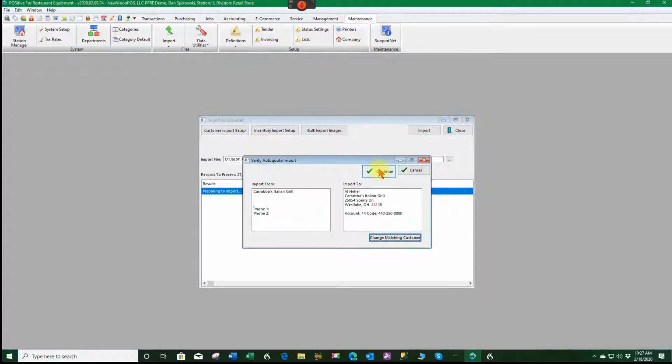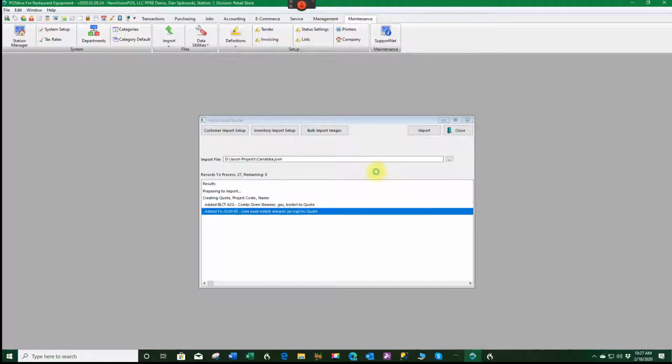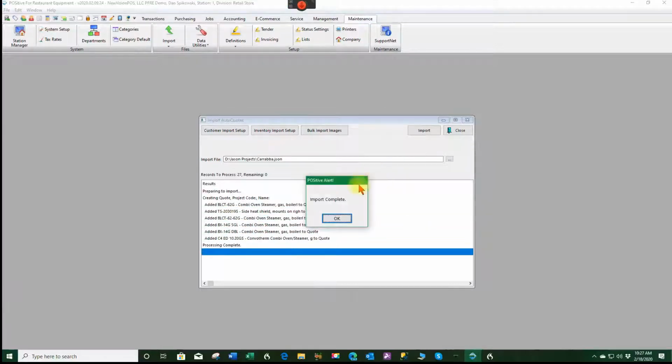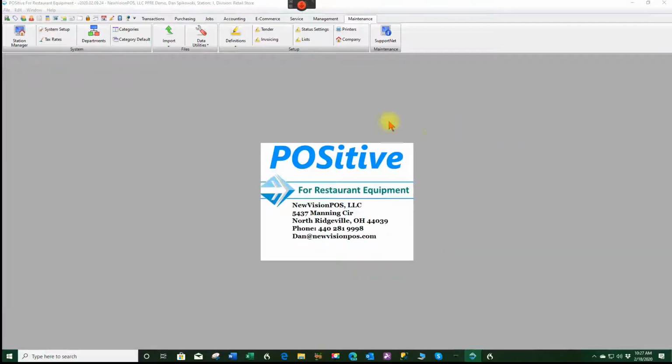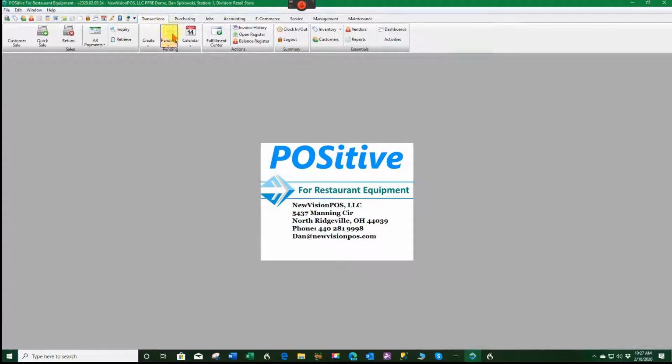I've not touched the keyboard, and most of the time I don't have to touch the keyboard. I can do everything with the mouse. Continue. The import is complete. I'm going to close that. Let's now go over to Transactions, Pending, Quote.